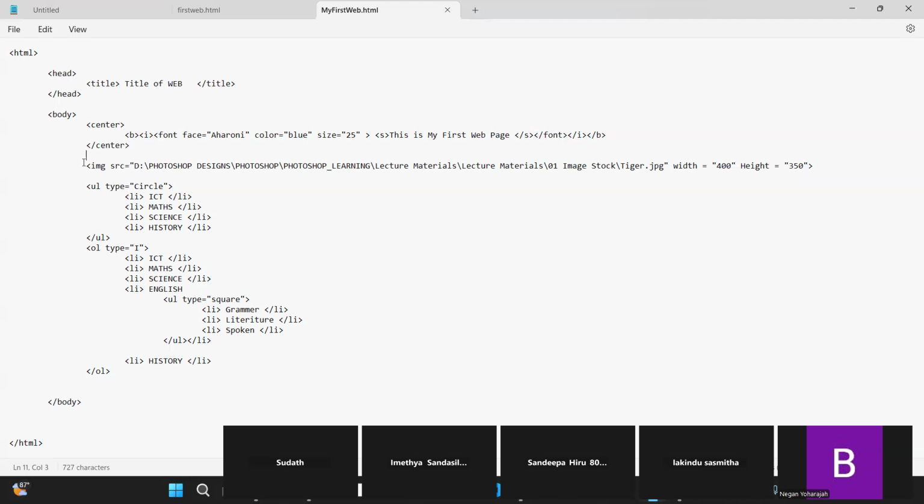So then we insert... still we are in the body section. When we want to insert the image, we can use this img tag. Remember, normally in HTML, once you open a tag, there is a closing tag. But in some cases, some tags have no closing tag. The img tag is a kind of tag that does not have a closing tag. IMG කියන tag එකට closing tag එකක් නැහැ. හොඳට මතක තියාගන්න. Right?